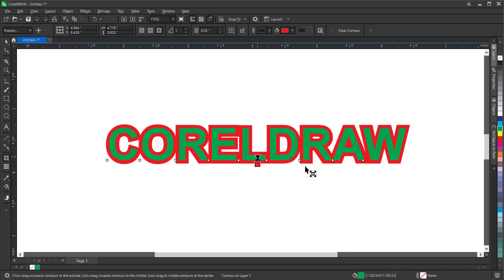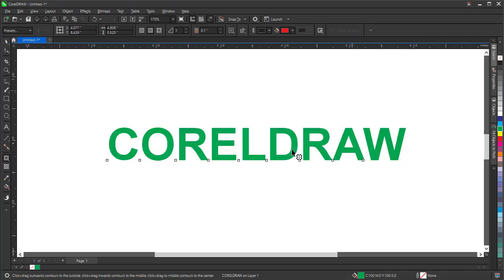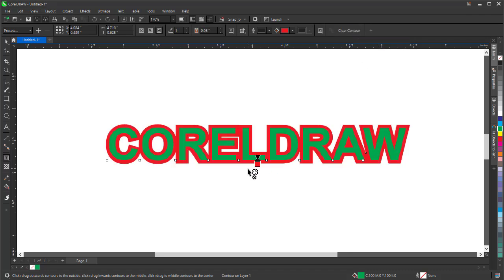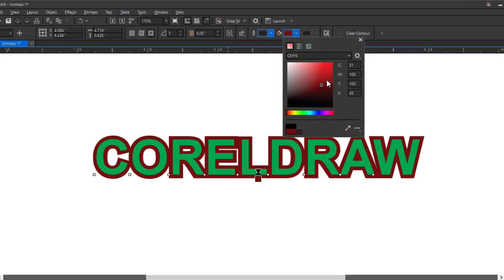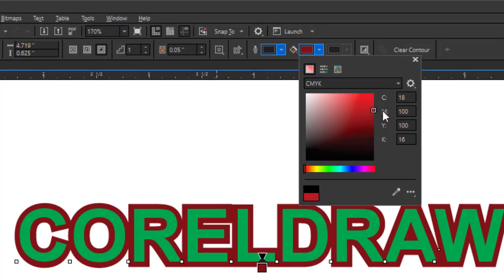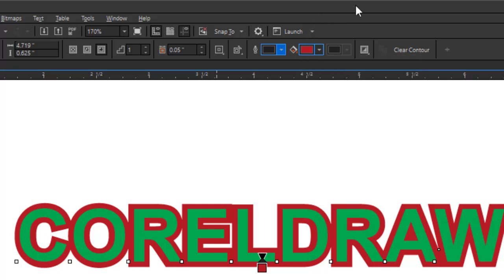You can see that it added contour around our text, and at the top here we have properties just like the drop shadow. Here, if I want to remove the contour, I'll click clear contour, and the contour is gone. And you can change the color of the contour. We have red already there. You can change it to deep red.